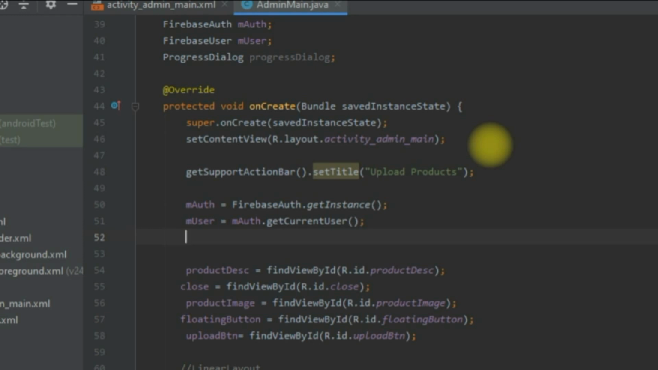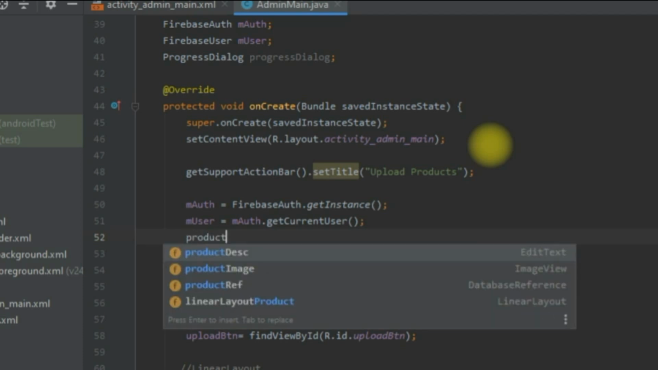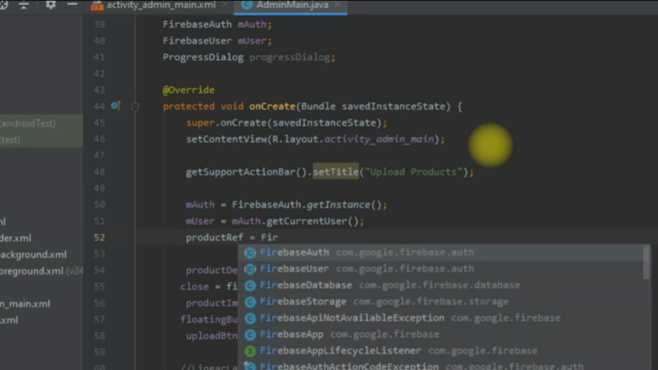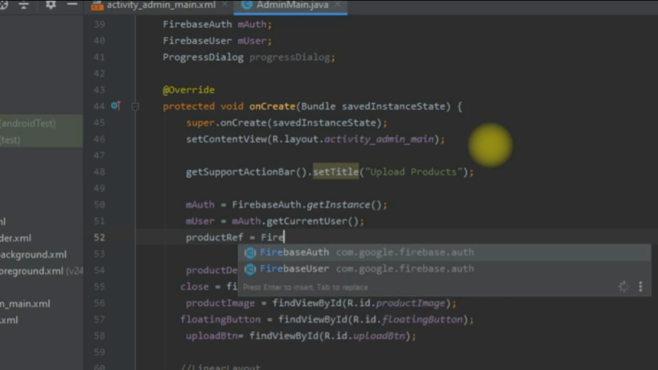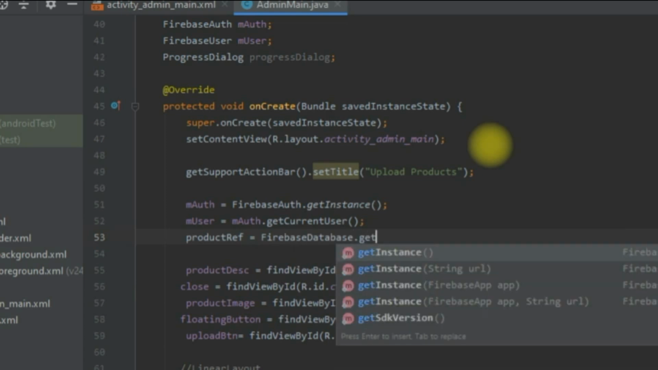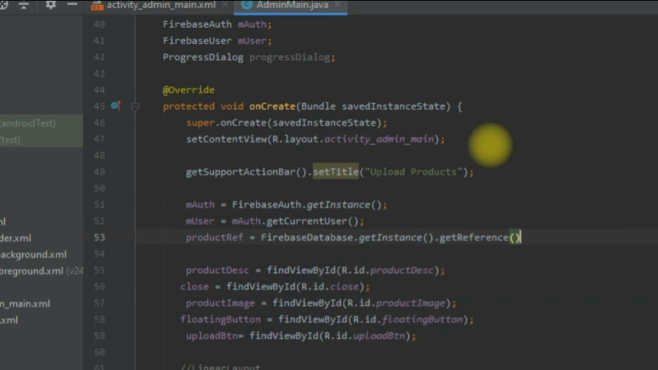Then at the bottom of this we want to call our database reference, so we will store our description and image URI. We call product ref equals to FirebaseDatabase dot get instance dot get reference dot child, then we say products. Then we close this. Let me save the project.